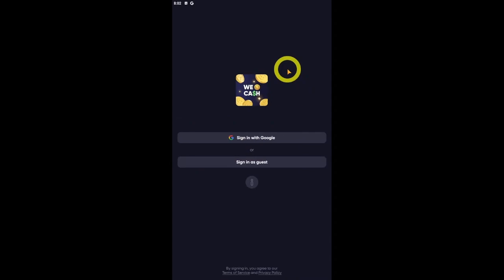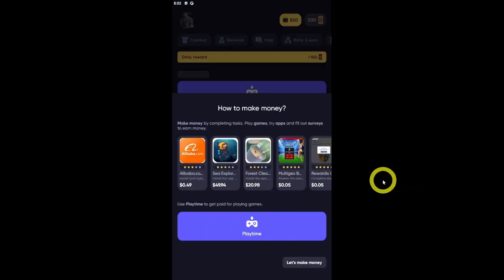So once you open the app, you can see this option for sign in with Google or sign in as guest. In order to create your account, just simply select the first option, sign in with Google account. As soon as you select it, you need to write down your registered Google email address and password. After you write it down, you'll be able to create an account easily. And that's it guys, that's how we're going to create an account on WeCash app.